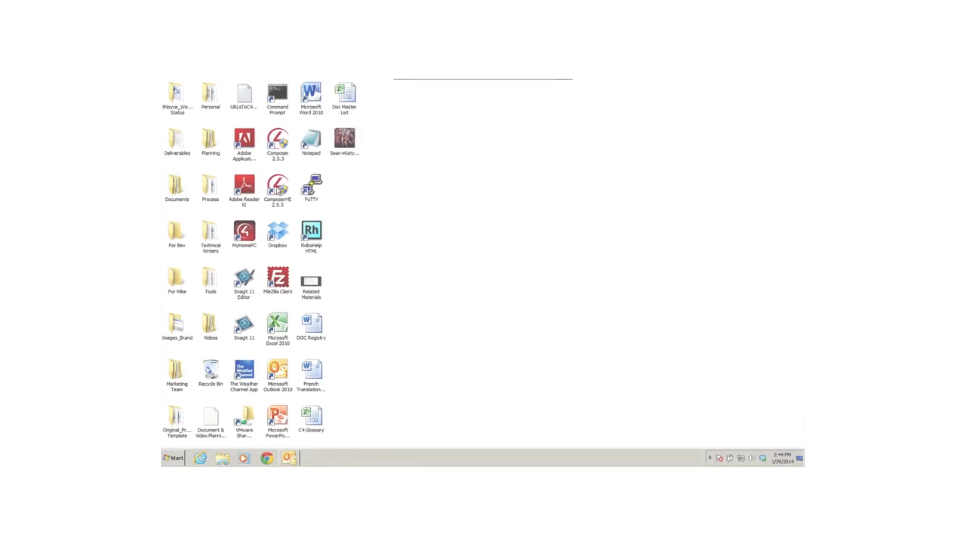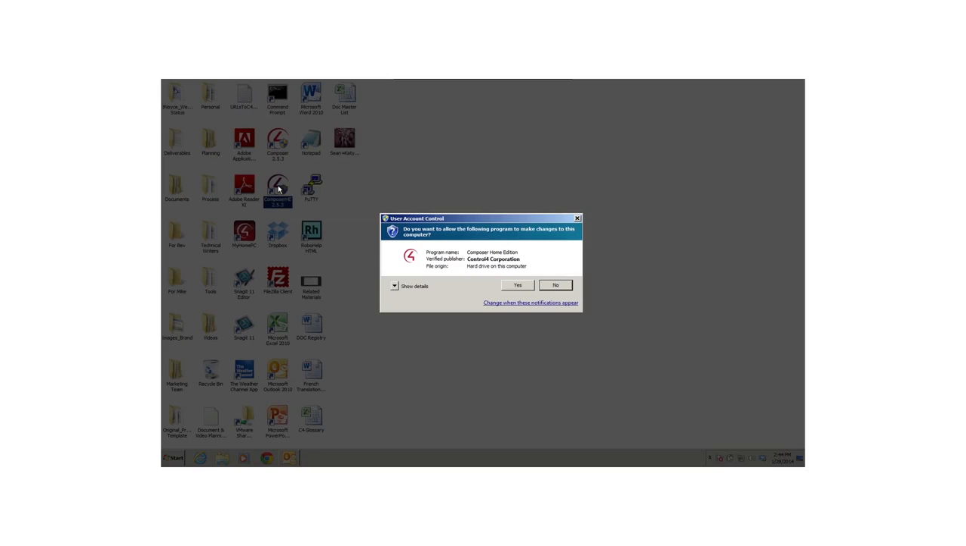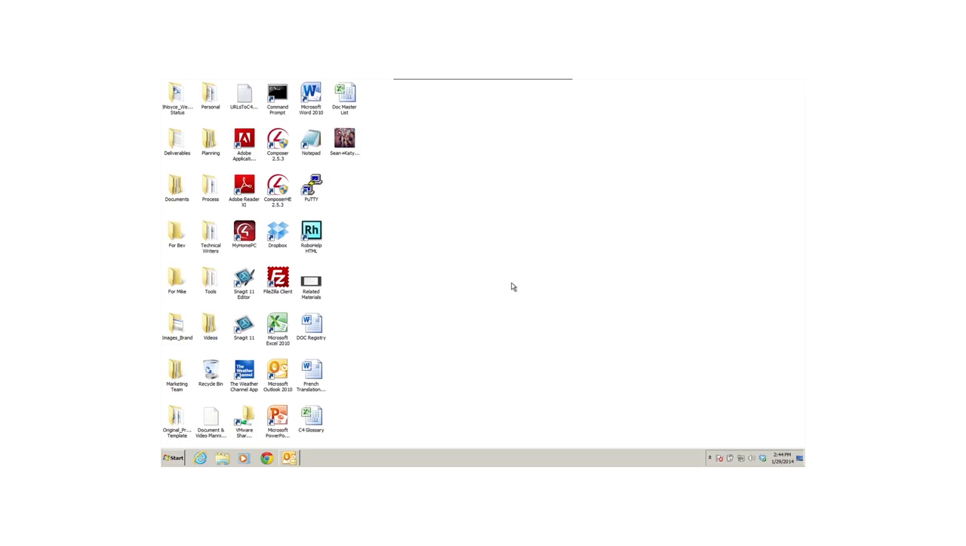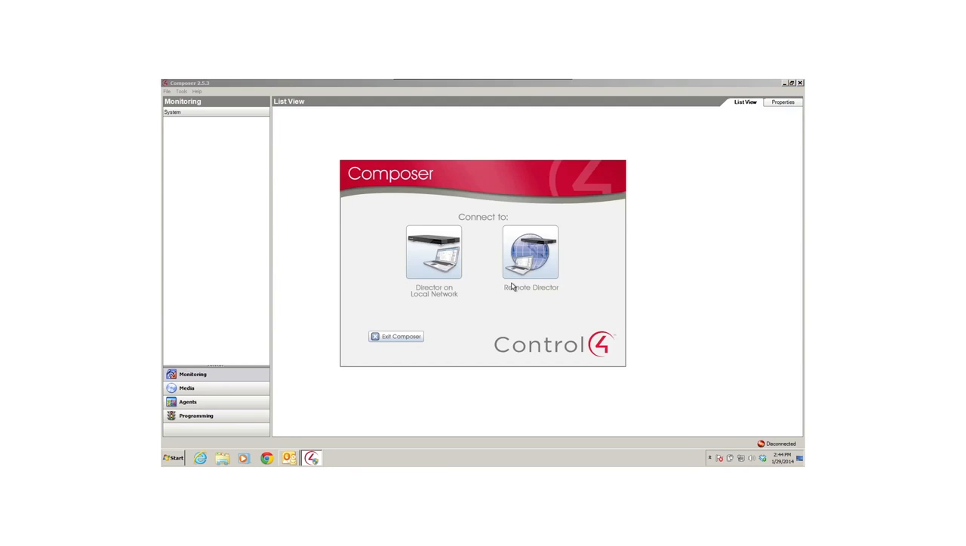So here's the Composer HE icon on the desktop. I'll just double-click it to open the program. I can also open Composer HE from the Start menu. There are two ways to open Composer HE and connect to Director: Director on local network and Remote Director.